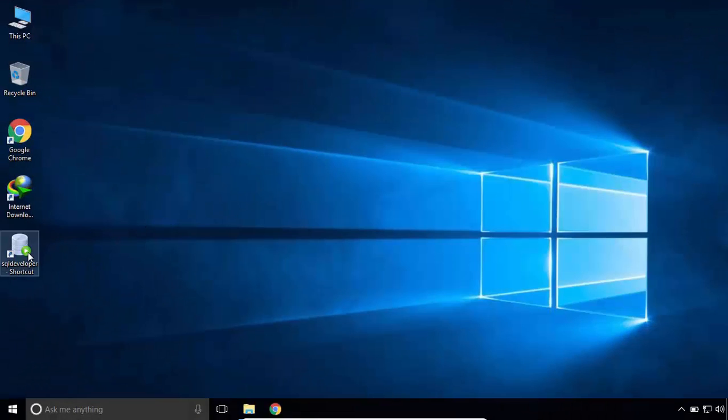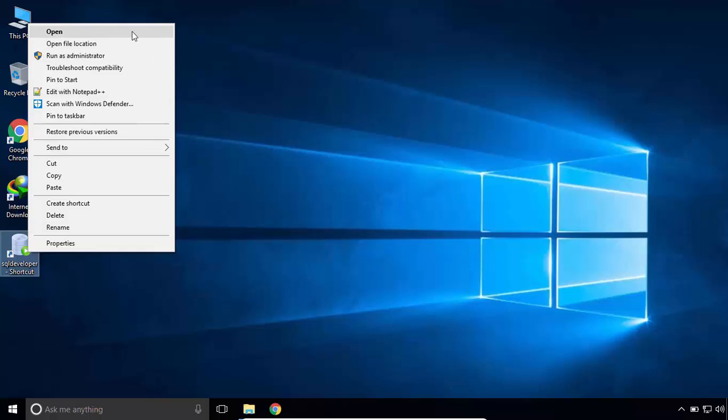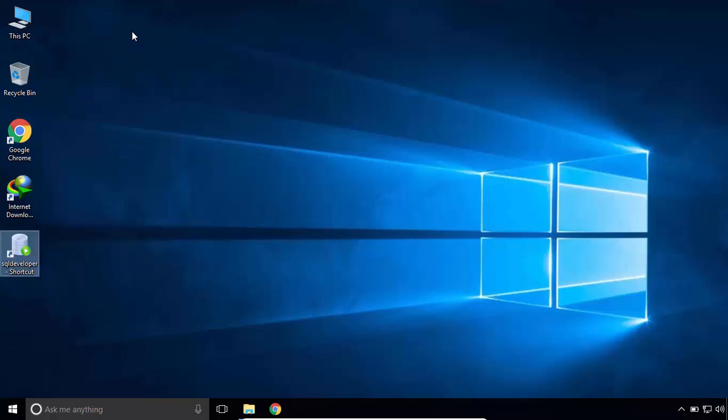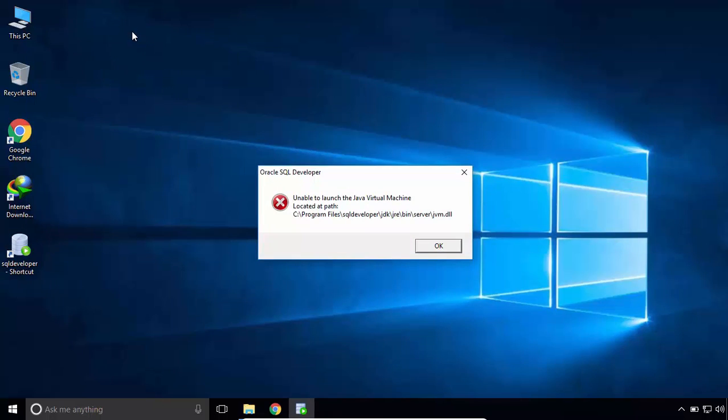If you have a fresh installation of Windows and you try to run SQL Developer, you might get an error message like this: unable to launch the Java virtual machine. The solution for this issue is very simple.